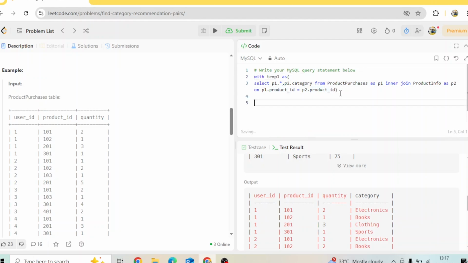Now I will go ahead and use a self join. I will say select T1.category as category1, and then T2.category as category2, and again I also need the user ID as well. So I will say T1.user_id from temp as T1 inner join temp as T2.